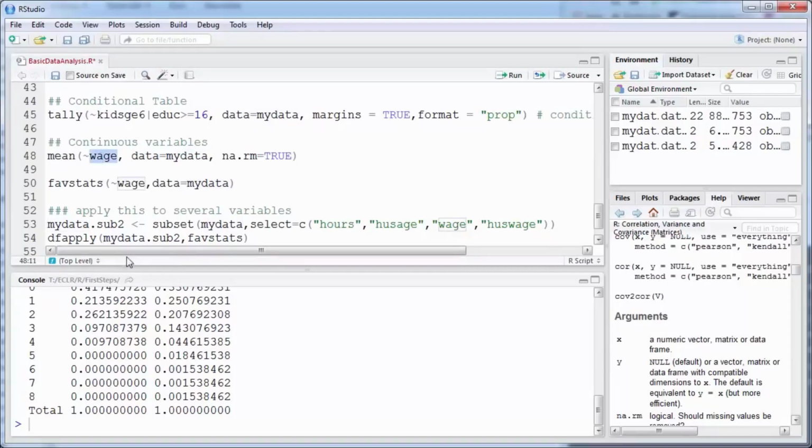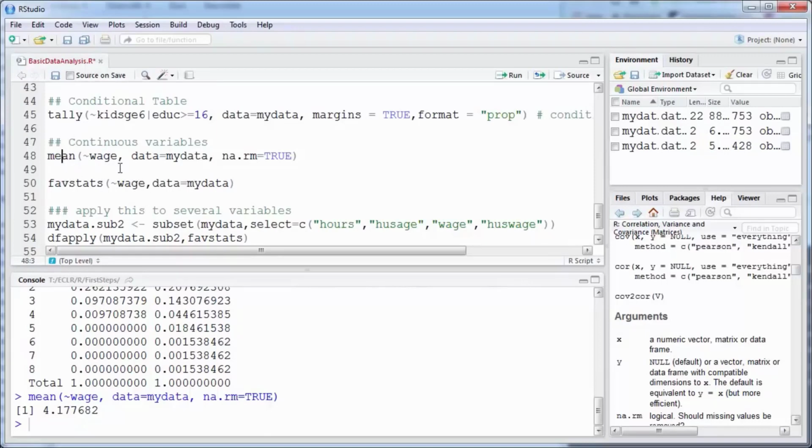Okay, we tell the mean function what data we want to use, data in the data frame mydata. We want to use variable wage, and we have that squiggly line again in front, and we tell it what to do with the missing observations. Okay, na.rm for remove equals true, so we want to remove the missing observations. So let's run this, and we get an average value of 4.177. Okay, so you can now replace mean with median or max and min, or actually standard deviation, and you could get specific statistics here.